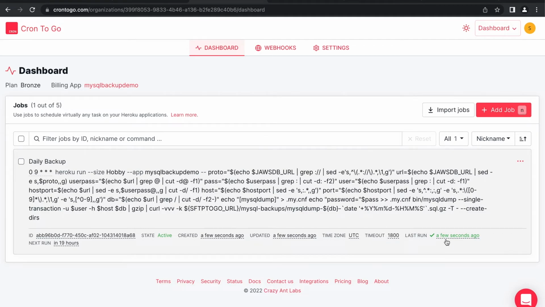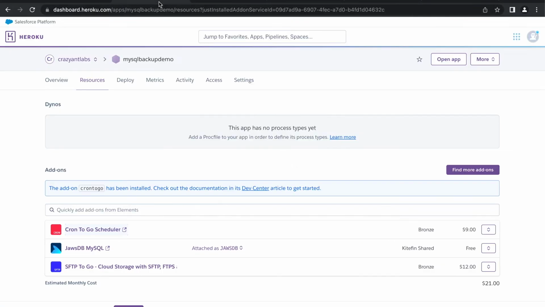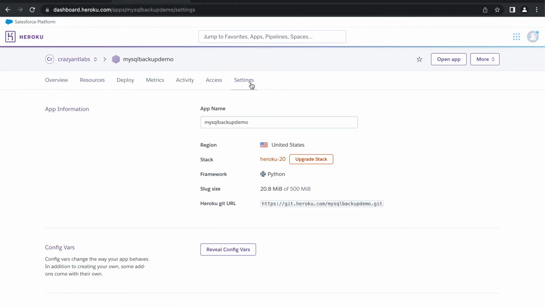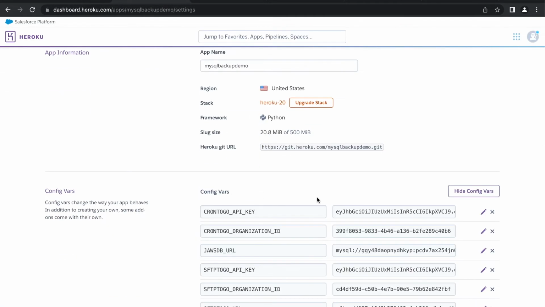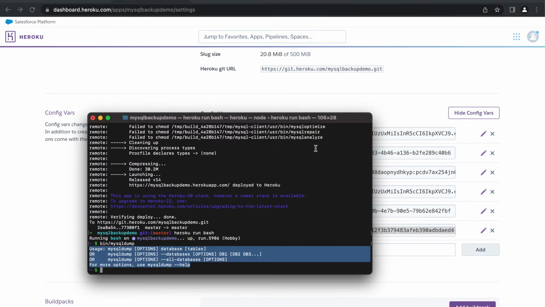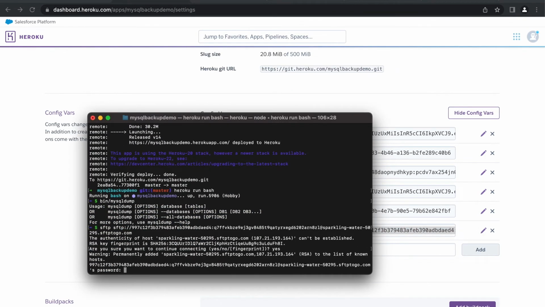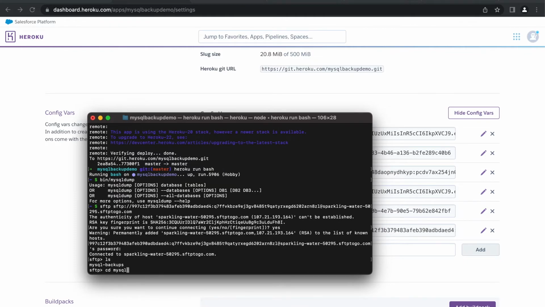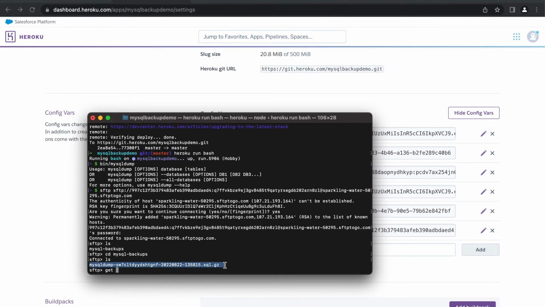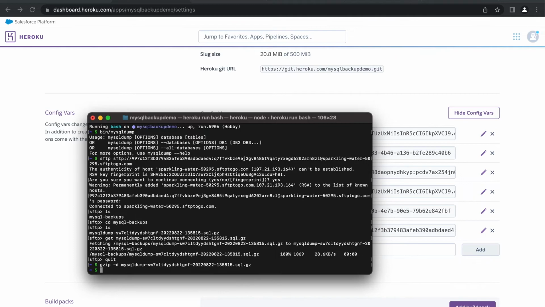Finally, let's check our backup. To connect to SFTP to go, copy the SFTP to go URL from your app settings or from SFTP to go's dashboard and use it in your favorite SFTP client. Go to the MySQL backup directory and list the files in it. You can download the backup file and view its contents.